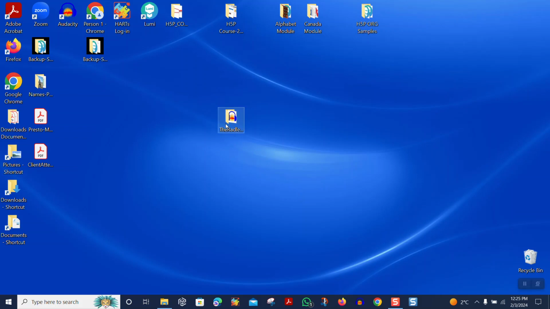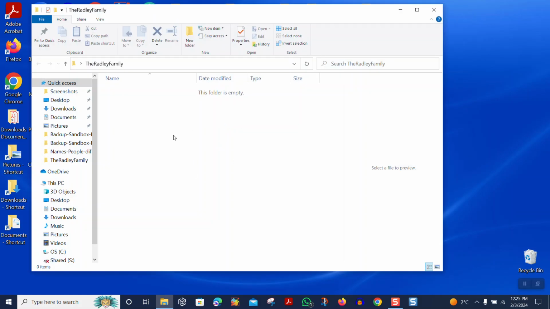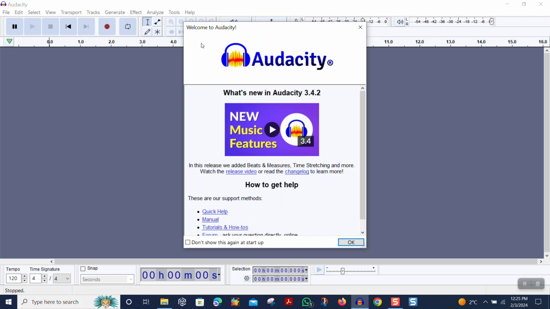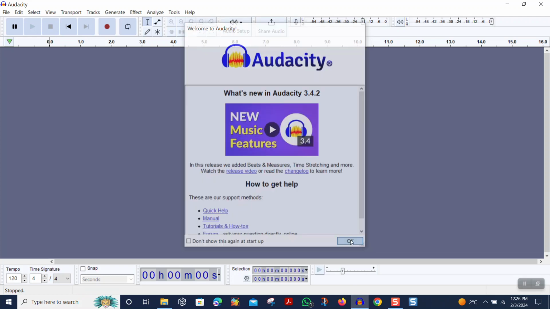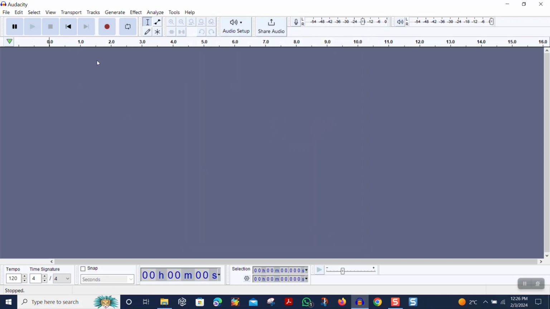So I'm just going to open this file because this is where I want it to save. And now I'm going to go and record. I'm going to go to Audacity, open up Audacity. I'm going to close this. Okay. And I'm going to record what I have prepared. So I'm going to start with that.